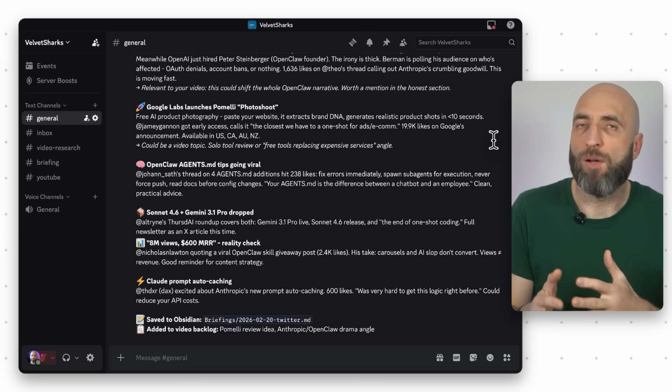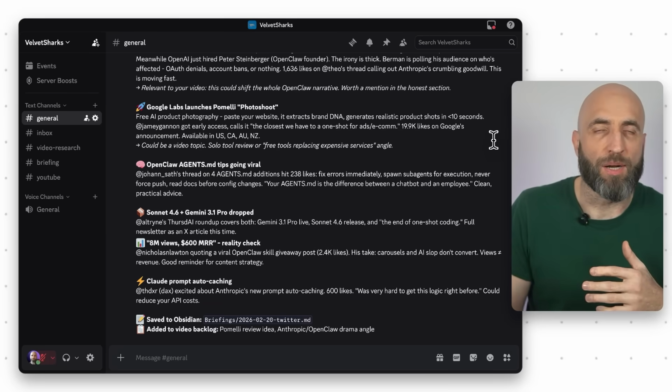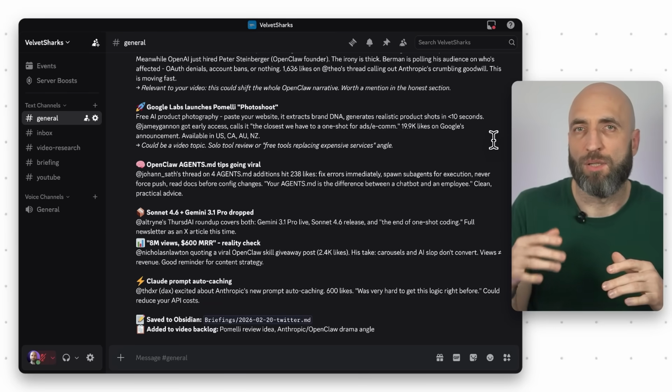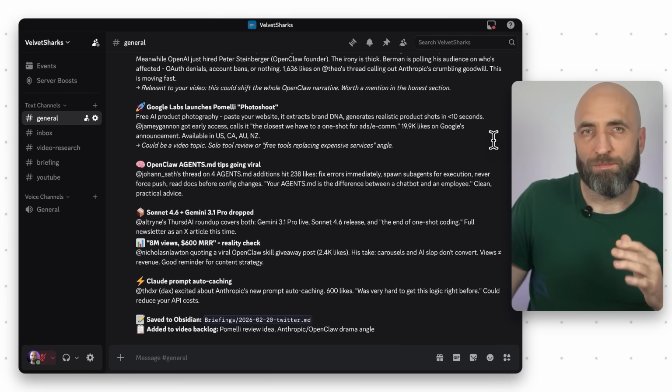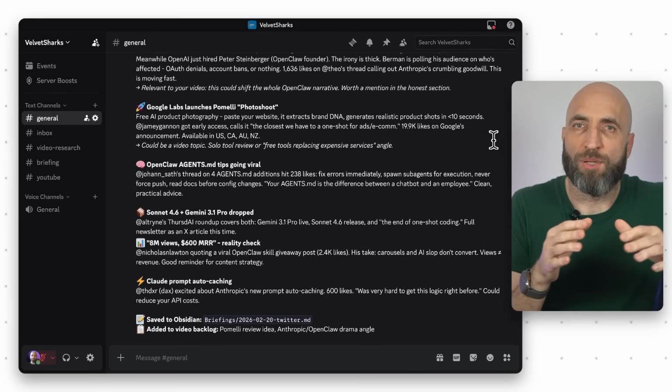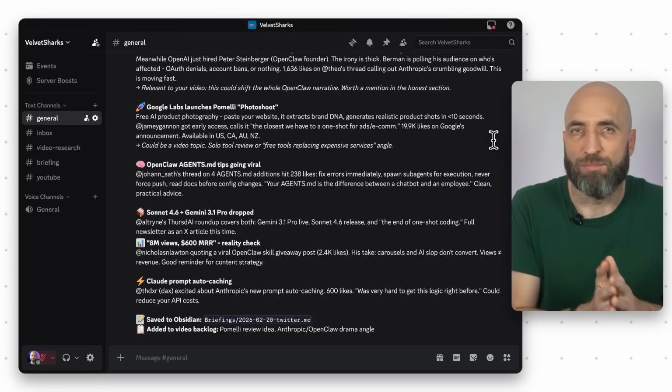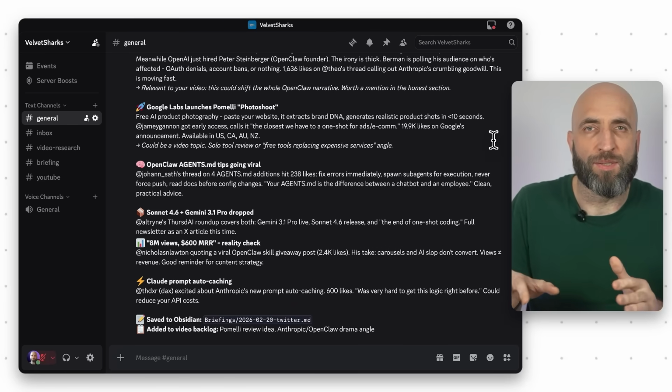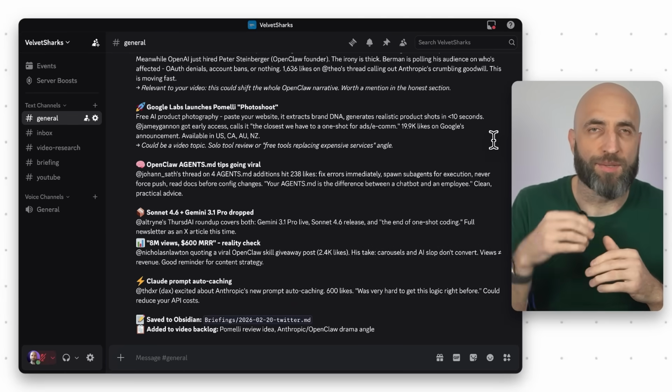And the value compounds with time because it doesn't just summarize, it connects the dots. Like, "Hey, this tweet about model pricing connects to your video idea about cost optimization," that kind of thing. But briefings are the gateway drug. Everyone starts there.